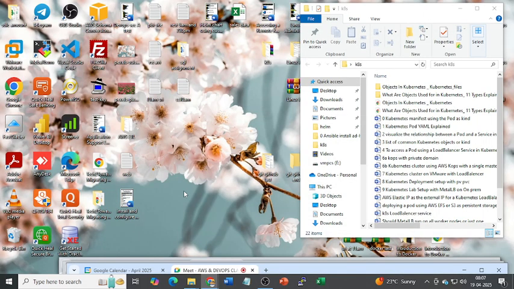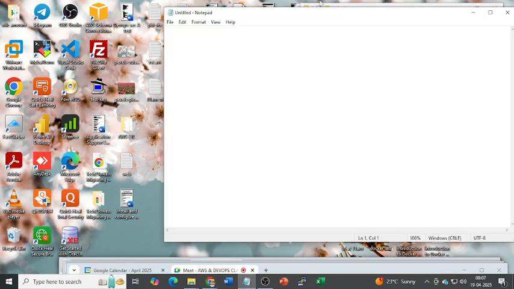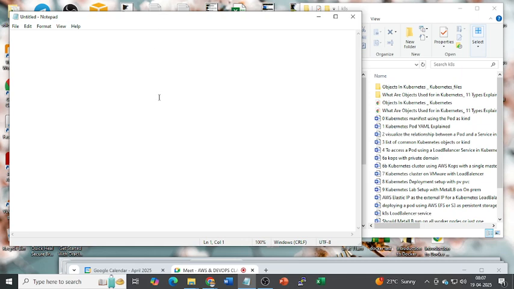We already observed, we create one deployment, say dep.yaml, and we execute it. How to execute? kubectl apply -f dep.yaml. We create one service, suppose serv.yaml, and we execute it. Service is going to create.